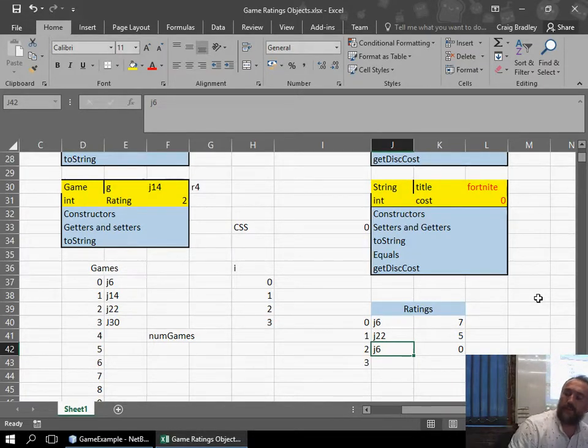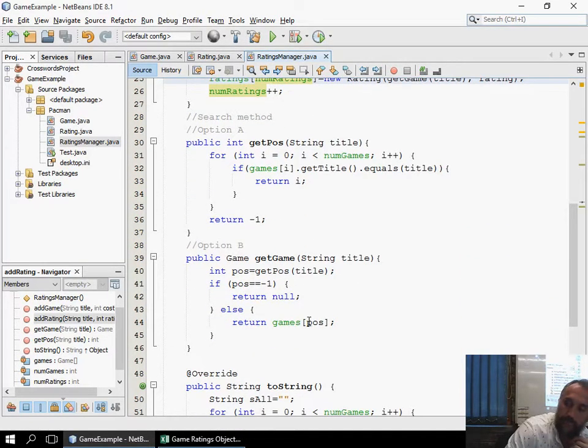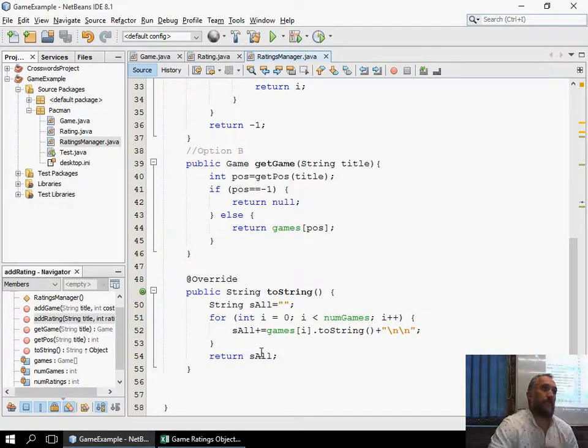Now, as I said, this concept is second term. We're going to be working more on this. But what I want you guys to mostly be aware of is how to add to an array, how to do a search, and how to do a toString. Those are your main things.